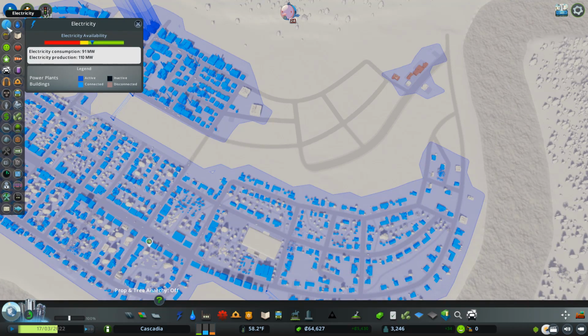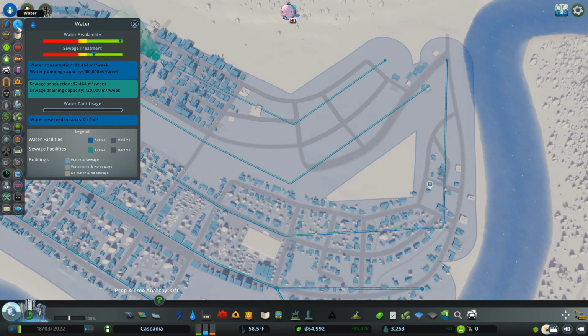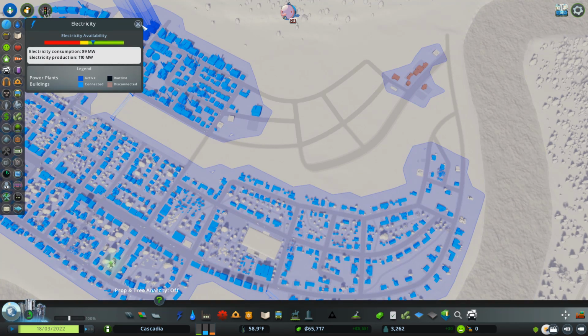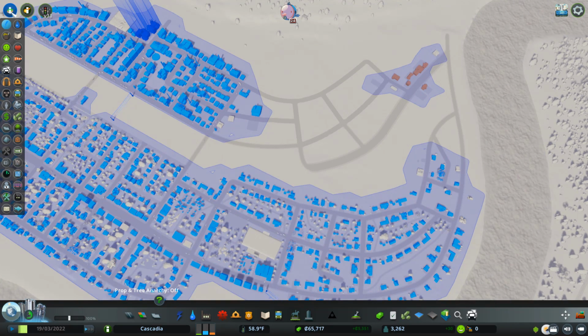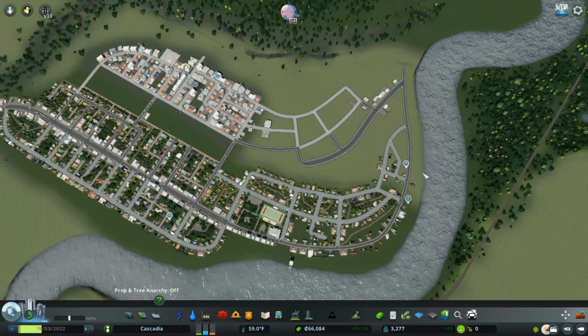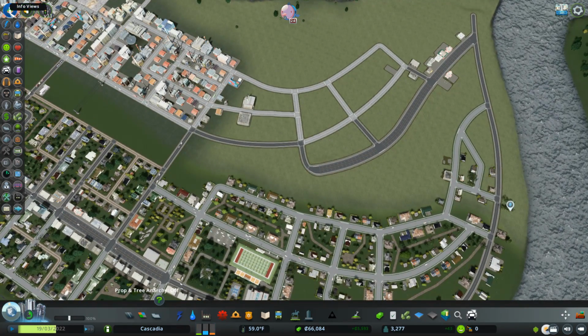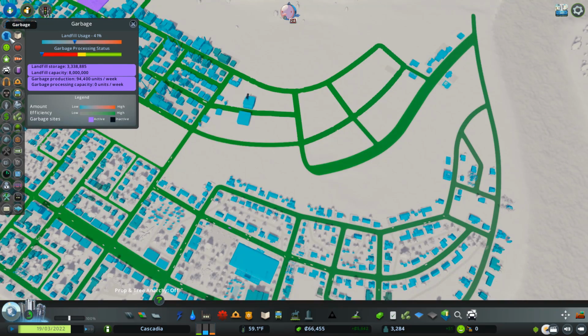So electricity, our consumption is a little bit under production. That's fine. Water consumption is well under pumping. I mean, we're fine on water, so we're looking pretty good there. The electric will be the one that gets honestly the most interesting. As far as garbage goes, let's see. We are storing capacity, production, garbage processing status, so landfill usage.